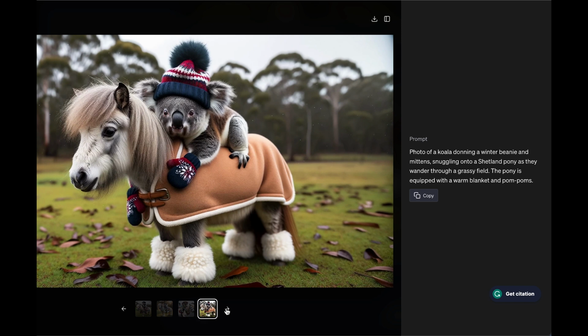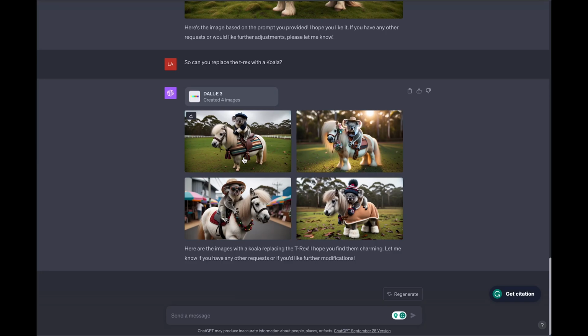Oh, so adorable. A koala. And this one even has some gloves. What? So far, I'm impressed, and it's easy to create inside ChatGPT. Curious if you're going to use this over Midjourney or other text-to-visual tools.